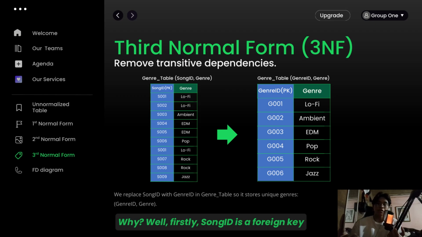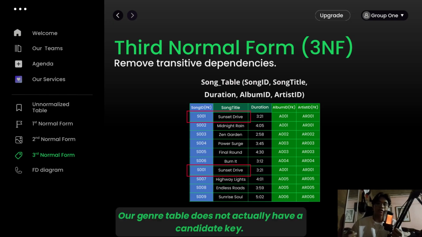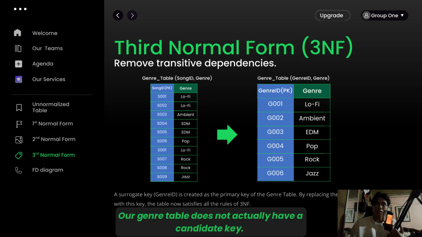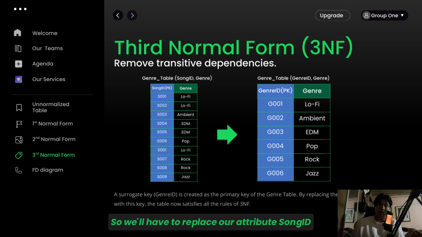Why? Well, firstly, song ID is a foreign key that originates from the song table. Another thing is it has repeating values in its rows, so it cannot be a candidate key. Our genre table does not actually have a candidate key. To solve this, we will create a surrogate key for our genre table. A surrogate key is a synthetic key which will act as a key for our table. So we'll replace our attribute song ID with our new candidate key, genre ID. This way we satisfy all the rules of 3NF and this table is now in third normal form.